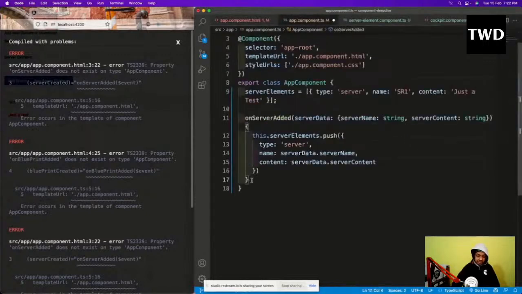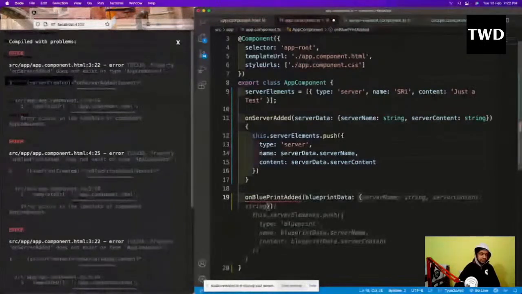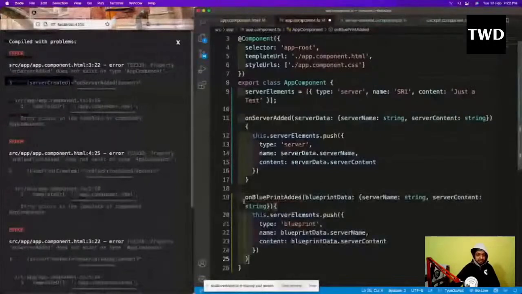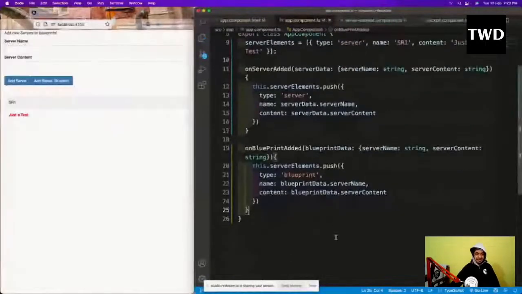Okay, so I will have onBlueprintAdded like this. serverName is a string and serverContent is a string, and this.serverElements, again serverElements.push, but it is now blueprint. Okay, blueprint, and blueprintData.serverName. So it is like this. Save it. At least it is not giving me an error anymore. So now serverElements, let me close it.